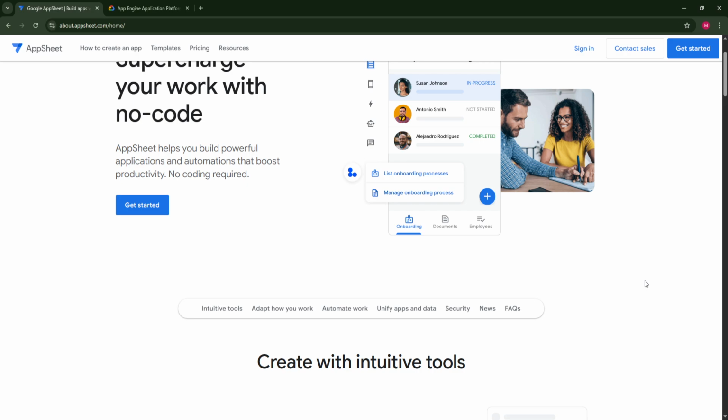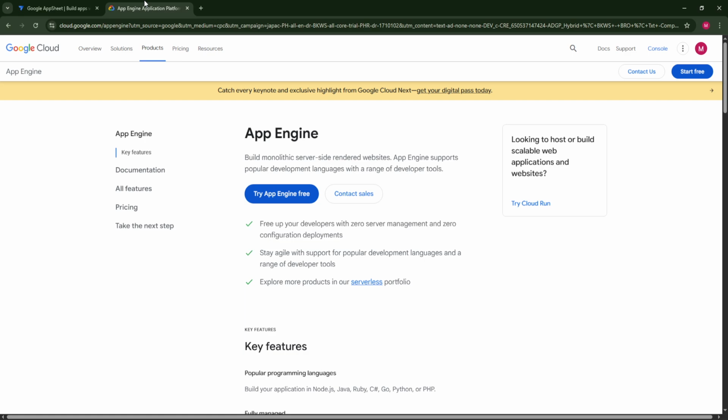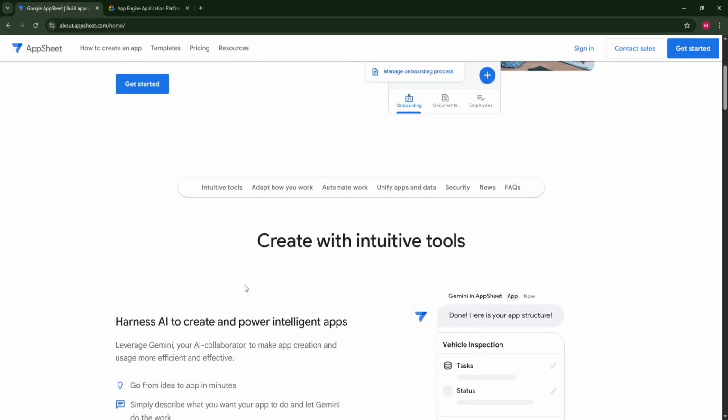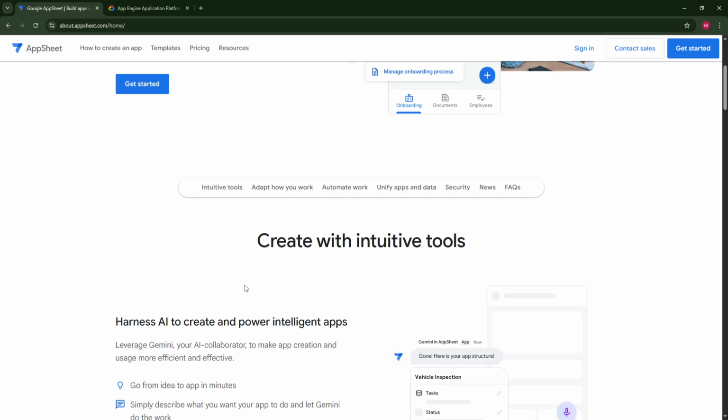So Google AppSheet is a no-code development platform from Google that allows users to build mobile and web apps using data from sources like Google Sheets, Excel, and SQL databases. It's aimed at business users who want to automate workflows and create custom apps without programming. Now Google App Maker is a low-code platform from Google designed to build internal business apps with G Suite.